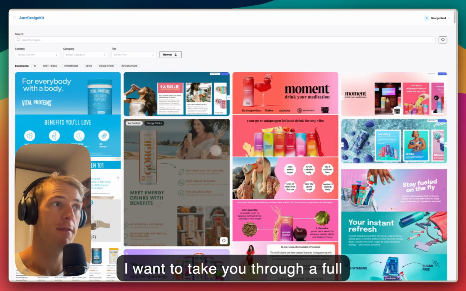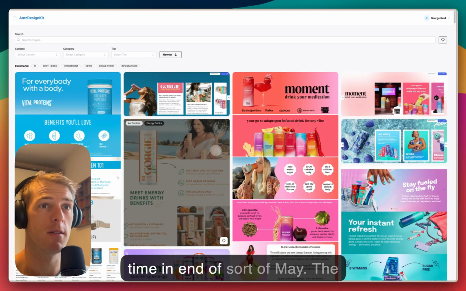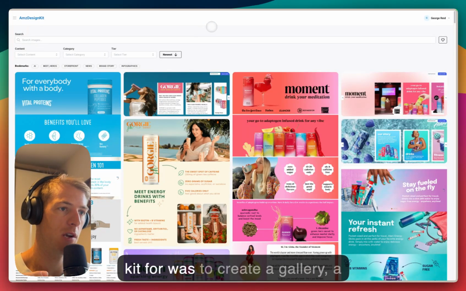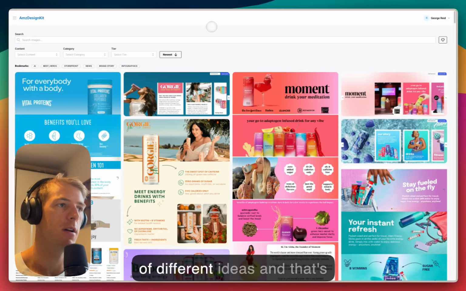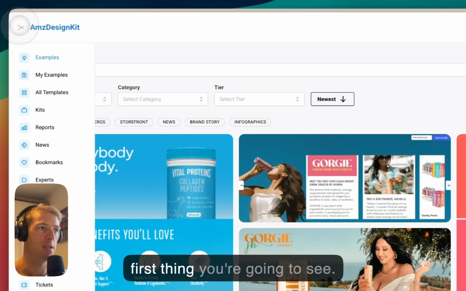I wanted to take you through a full demo of everything that's inside of the design kit at this point in time, the end of May. The first thing that I built the design kit for was to create a gallery, a library, an archive of inspiration of different ideas. And that's where examples lives. And that's the first thing you're going to see.